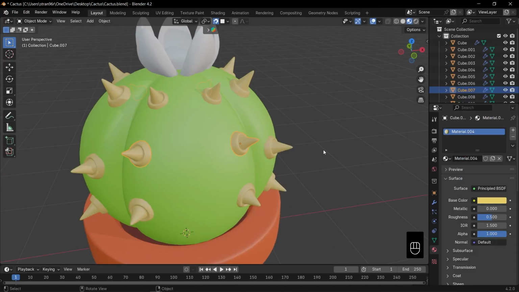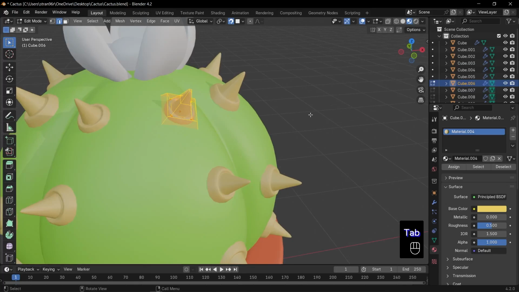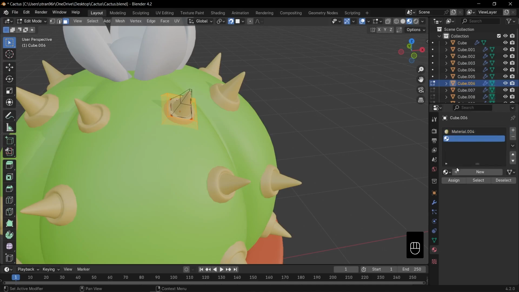Those prickly highlights. To give the spine base its own shade, enter Edit mode. Hover over the bottom face. Press L to select Linked. Then in the Material tab, click the plus button to add a slot. Click New, and choose a slightly darker green. Press Assign to isolate that color.